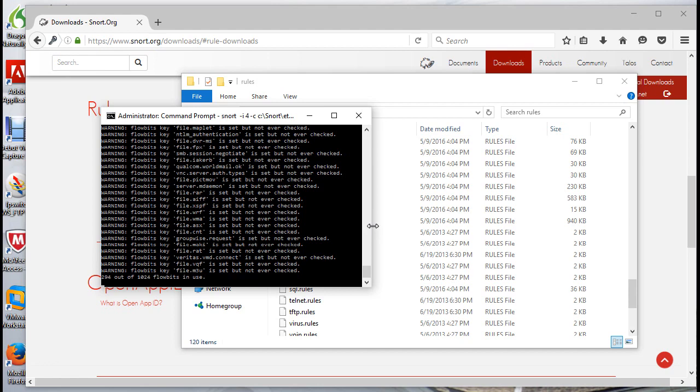Now, because I put a dash T at the end, all I'm doing is testing the configuration. So if I pass, all that's going to happen is I'm going to get a message at the very end that says the configuration has been validated, and then we can move on to running it for real. Just waiting for it to finish loading here.